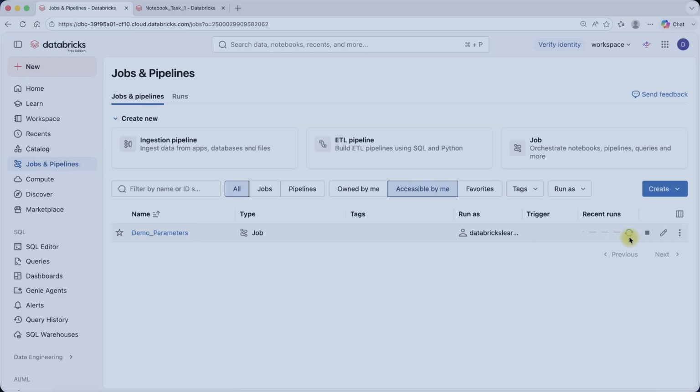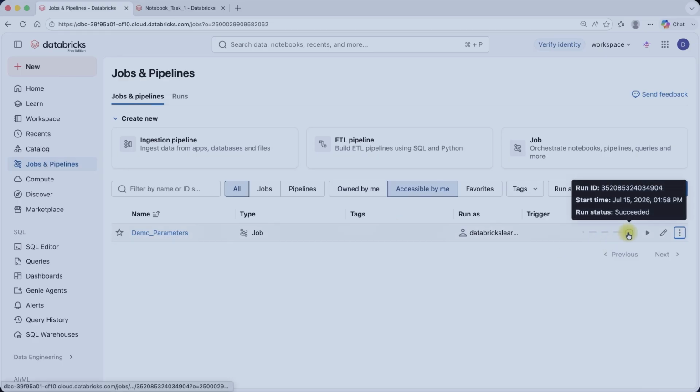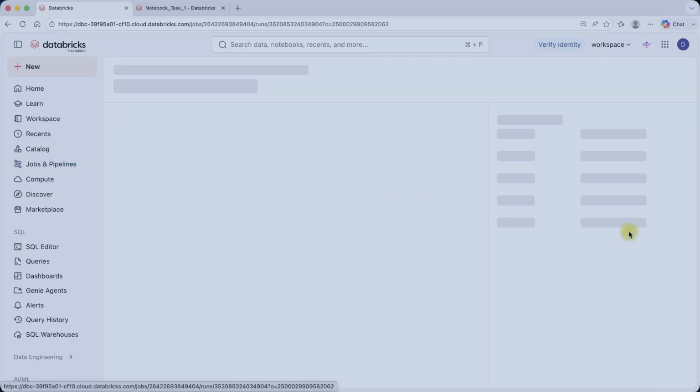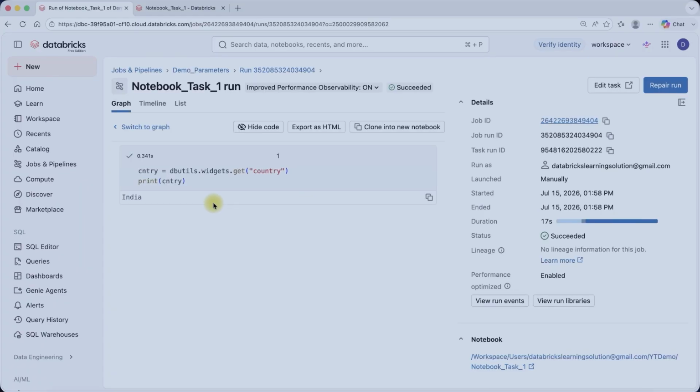Here you can see the job is running now. You can click here to cancel, or click here to edit the job. If you click the three dots, you can view all runs and delete the job. Now you can see this job has succeeded. Let me click here to see the output. Here is the output for this run: this function gets the key value as India, and we print it using the print function with this variable, cntry.